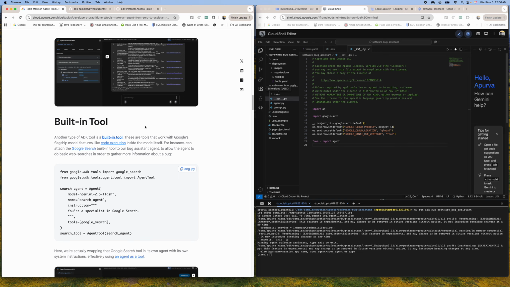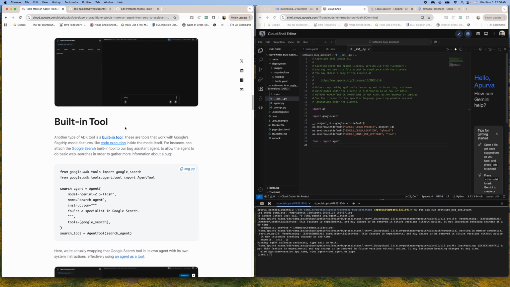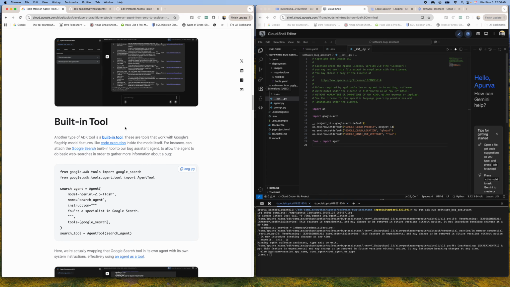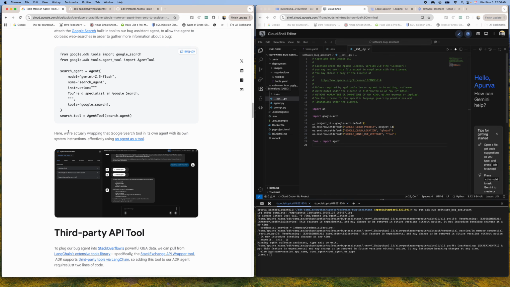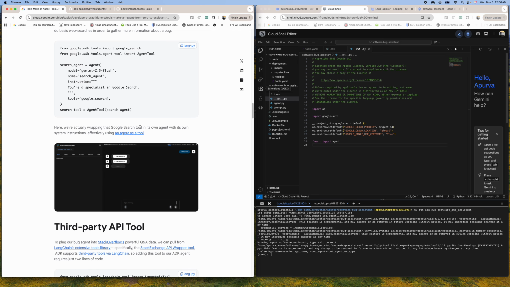And then there are also built-in tools. These are the tools that work with Google's flagship model features, like code execution inside the model. So we can attach the Google search built-in tool to our bug assistant agent to allow the agent to do basic web searches in order to gather more information about tickets. And then here we're wrapping all of that.